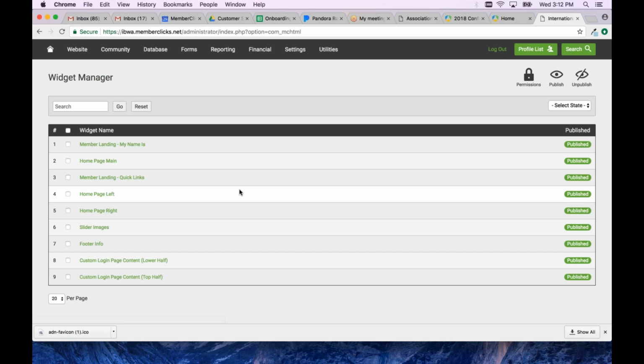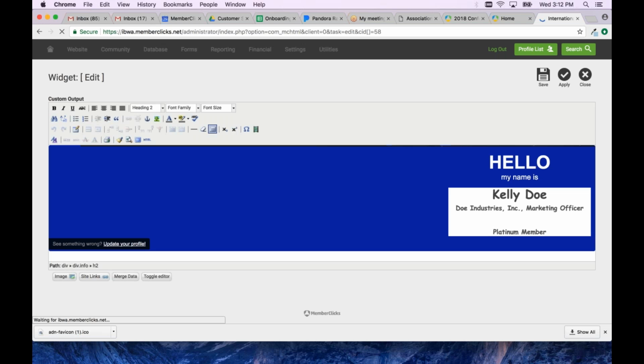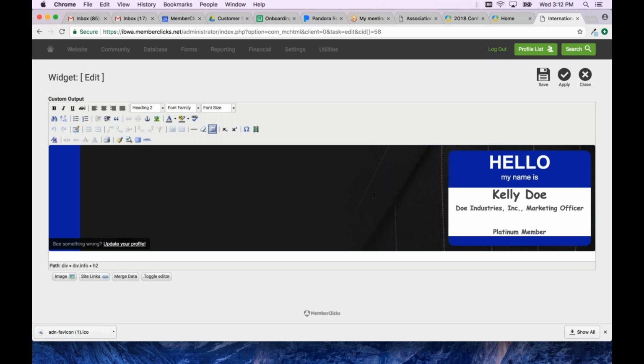Under webs and widgets is where we're going to go. Okay. And these are the different widgets that we have. Member landing, my name is. When your members log into the website, they're going to be greeted with a name tag. It says, hello, my name is, and it's a little member landing. It's actually, I can show you what it looks like. It's just a little member landing page on the social community training. But I wanted to go ahead and just show you. It's going to look something like this.